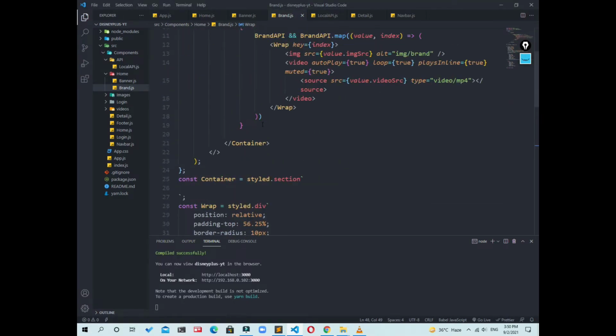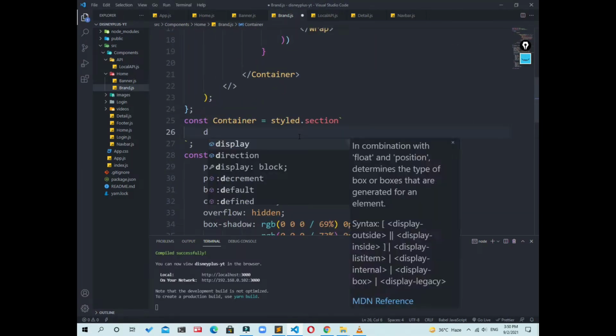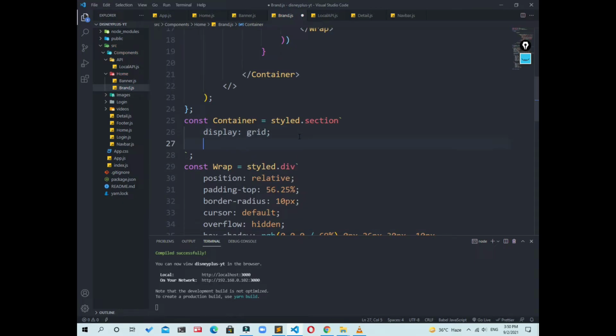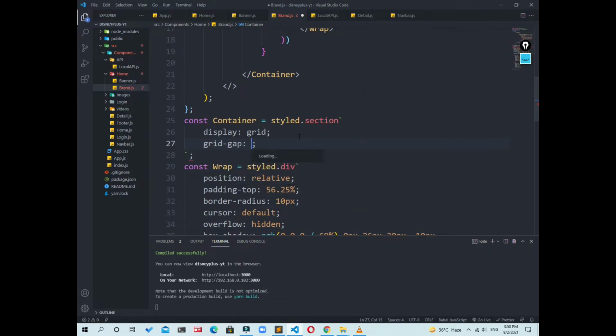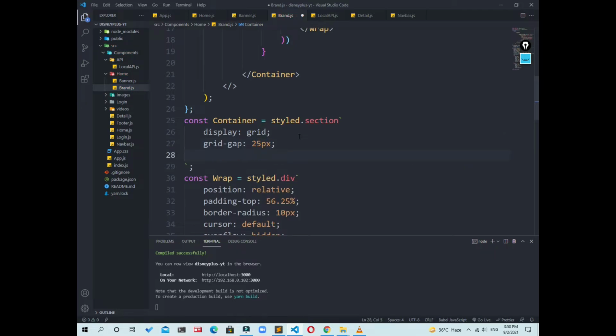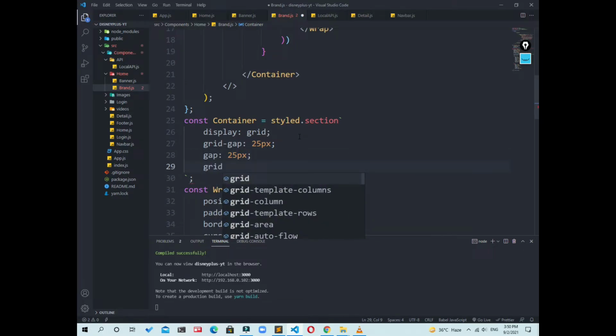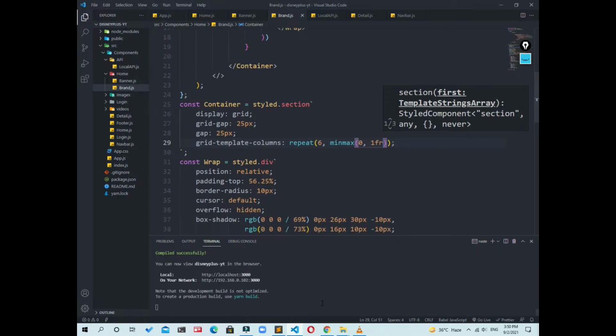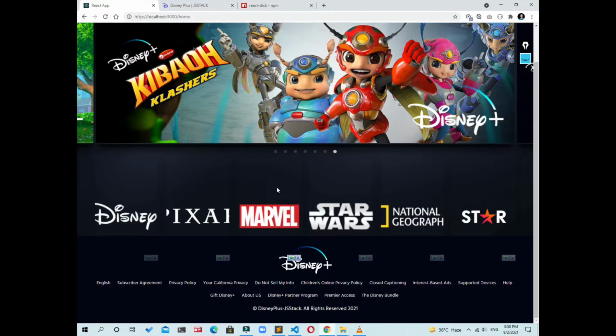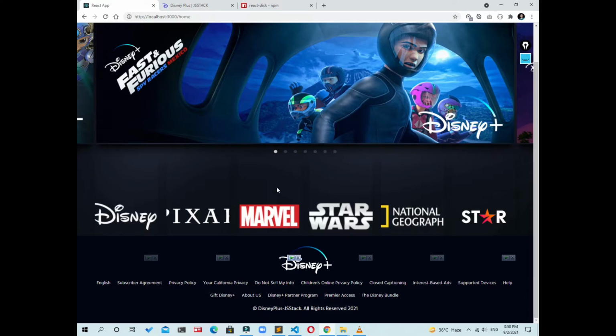So go to the container. In this container we have display grid, and a grid gap which will be 25 pixels. Grid template columns repeat 6, minmax for small devices. For maximum screens I am going to set 0, 1fr. Save the changes, go back there, and we have this beautiful component.